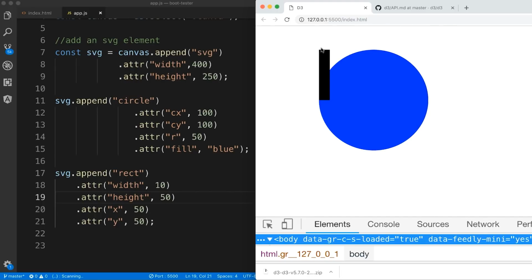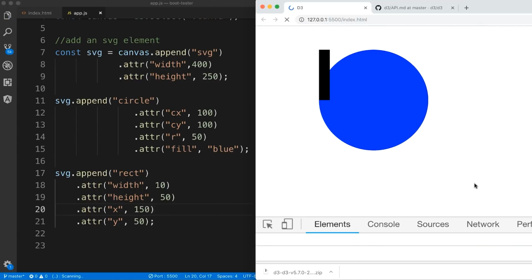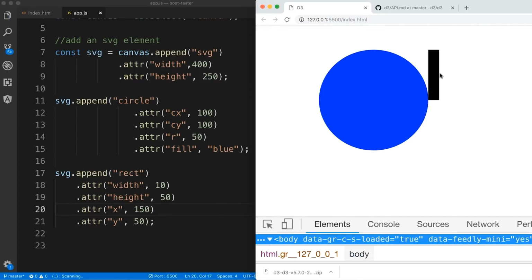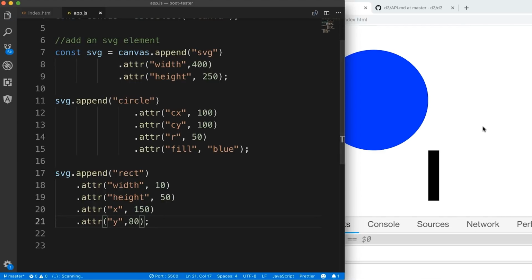So if you want to make this more to the right, so X to the right this way, you would know that you could add 150 as such, and you can see it went all the way to the right. If you want to put it down here, how about another 150? Save, and it's going to be down there. All right. I'm going to go back to about 80, like that. Very good.